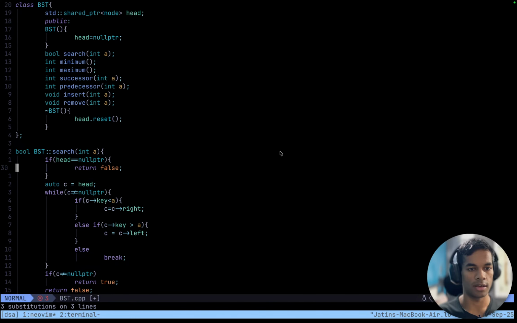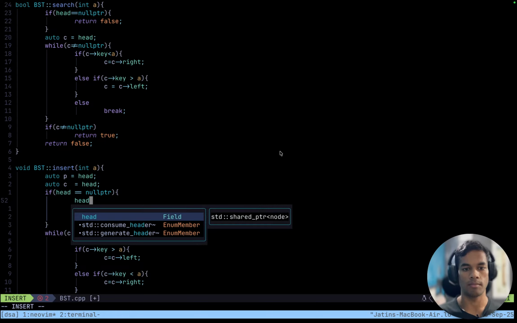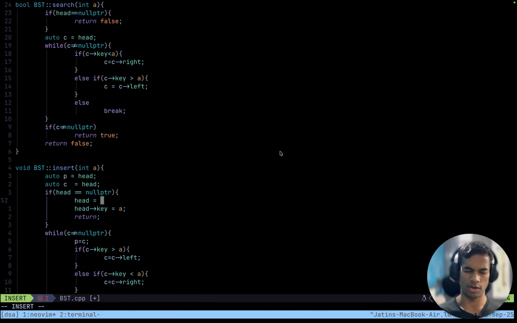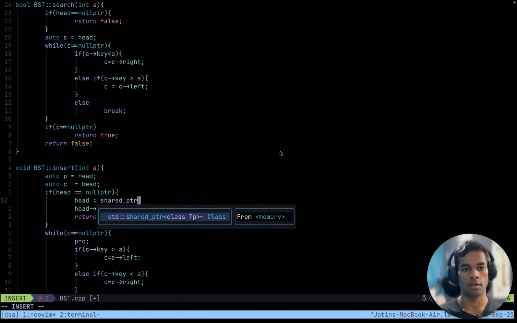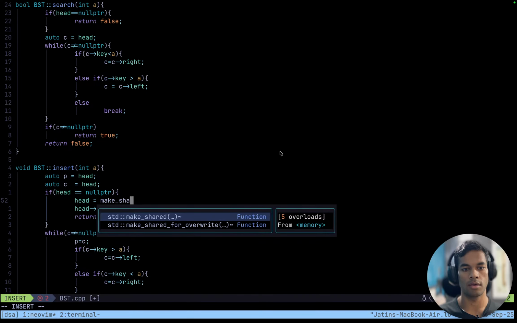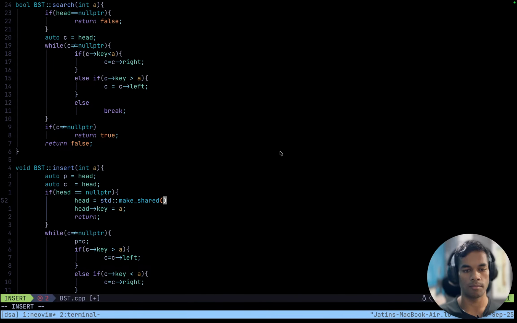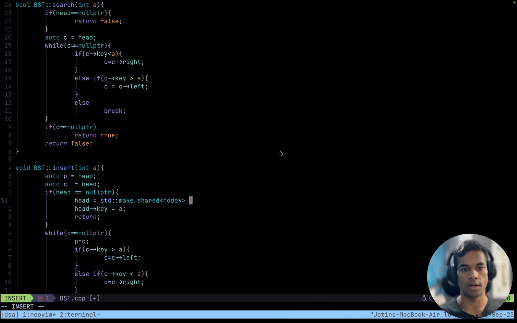That is cool. And I just have to change the notation. If head is null, then return. Here I'm not allocating any memory, but here I am. Head equals make shared pointer. Head equals make shared for type node pointer. And what do we have to make shared? New node.